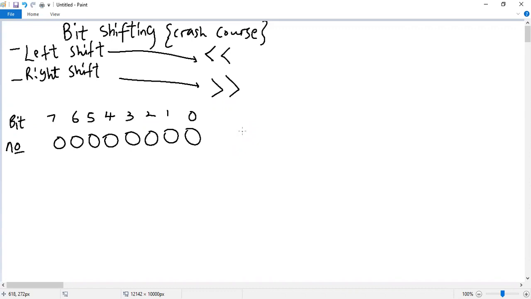So we have the left shift operation and the right shift operation. We're going to be using the left shift for today, and we're going to use it a lot. So let me re-explain what these shift operations actually do. Suppose we have a binary number: 0, 0, 0, 8 zeros. So we have bit 0, bit 1, bit 2, all the way to bit 7.